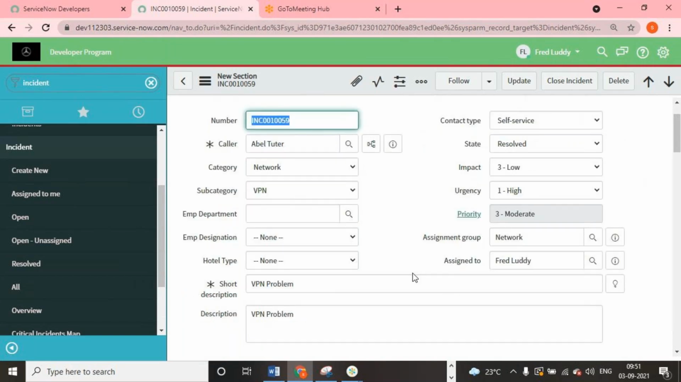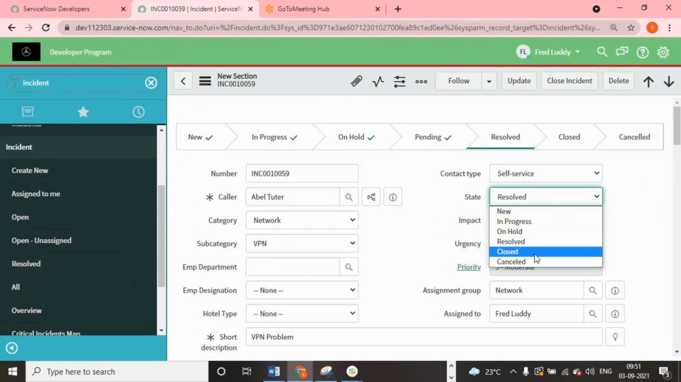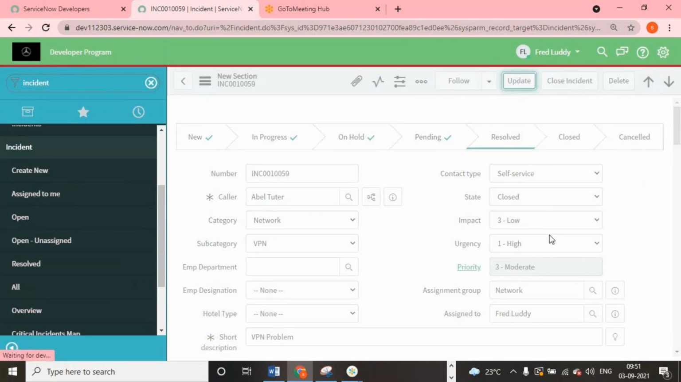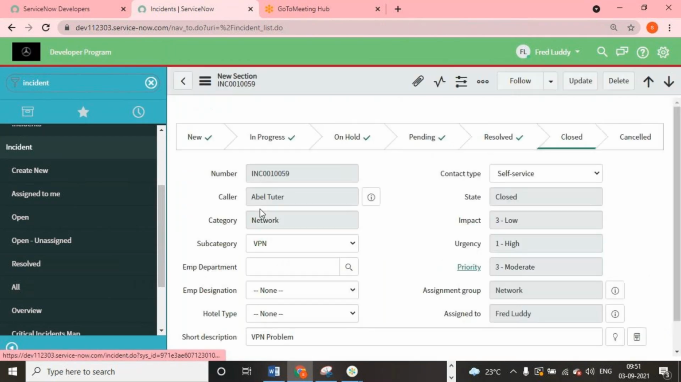So the customer has given the reply, right? Yes, everything looks good. Please close the ticket. So according to that customer confirmation, we have to close the ticket. So without customer confirmation, anyone, don't close the ticket. Okay, and so in this case he's going to close the ticket and update. So once the ticket changes to closed, all the fields are showing in read-only mode.